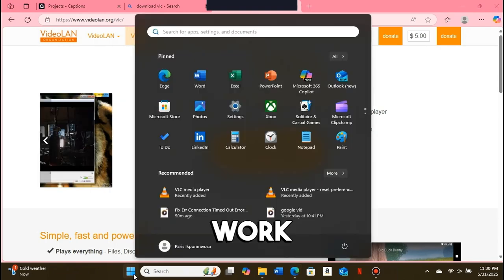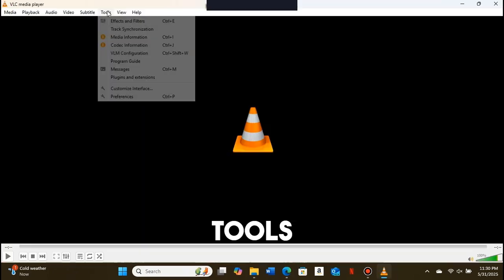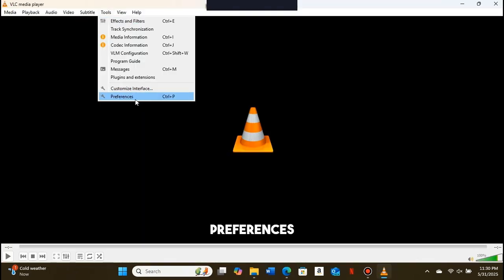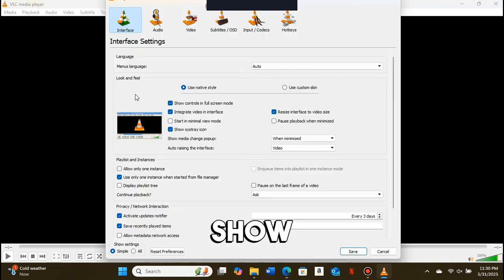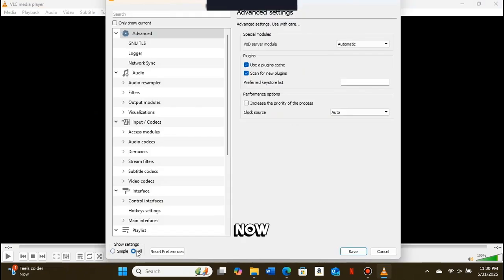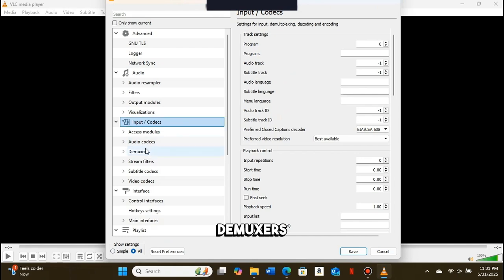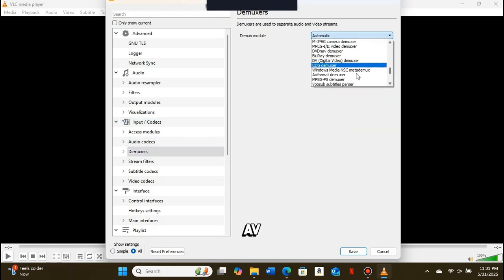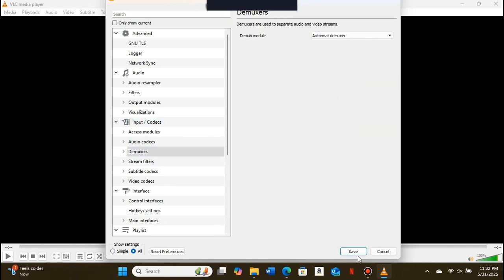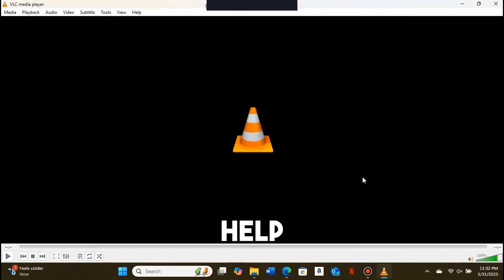If that doesn't work, open VLC, go to the Tools menu, then click Preferences. At the bottom, choose Show Settings, All. Now scroll down to Input/Codecs, expand it, and click on Demuxers. From there, select AV Format Demuxer and hit Save. This change can help VLC better handle YouTube stream links.